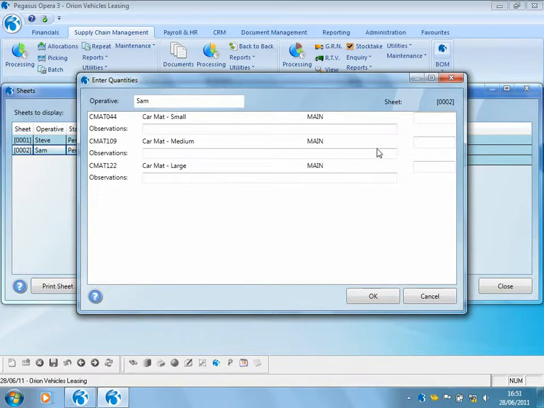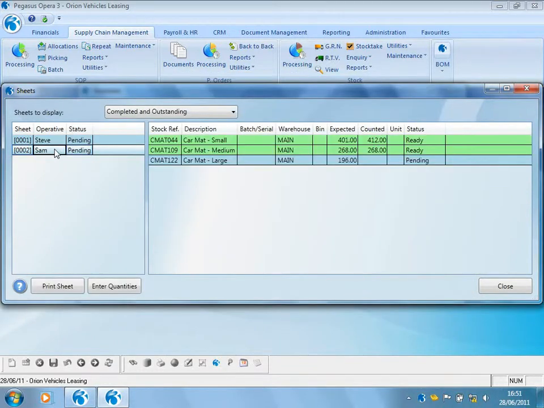So we'll say that Sam did actually go through and count them, and she counted, let's say, 412 of the small car mats, so still more than Opera's expecting. The medium car mat she found 268, and again she couldn't be bothered to go through and count the large car mats. So if we look back at Sam's, we'll see that the top item there, the small car mats, that status is ready, so within the tolerance that we've specified against that Stocktake profile.